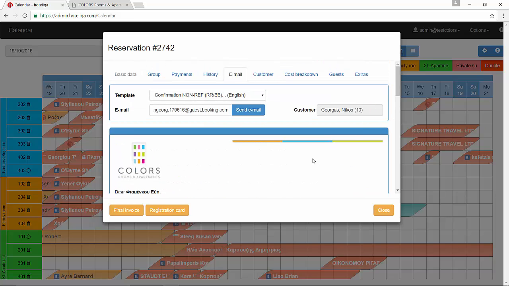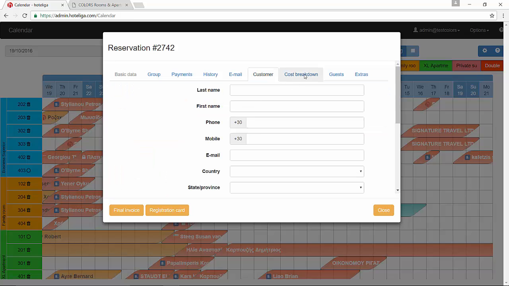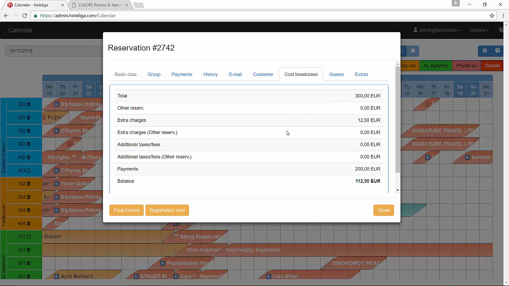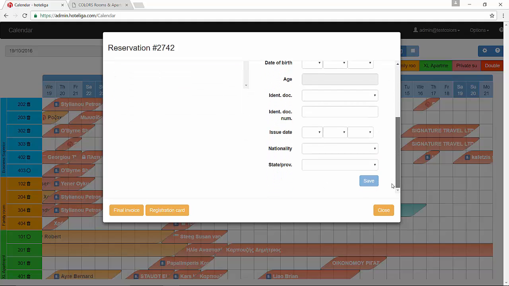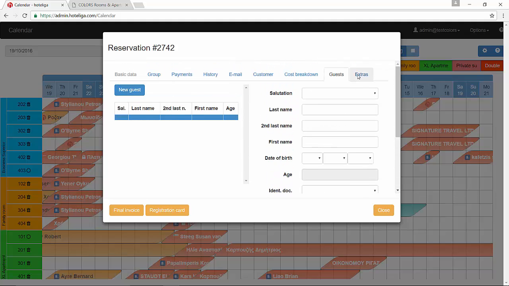I can create my own. I can use the examples that I have in my account. Here I have the customer information. The cost breakdown explains how the system calculated the price, if there are any other extra charges, and the payments and everything. Here I have the guests. From here you can enter all the guest details, for example, the passport number, their name, nationality, everything you need.